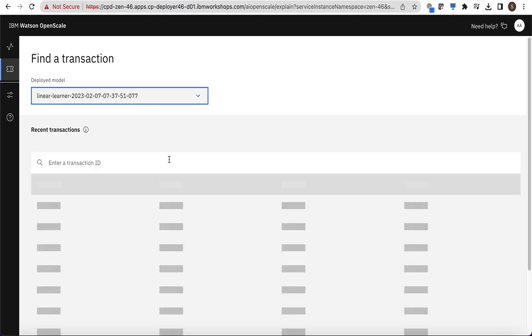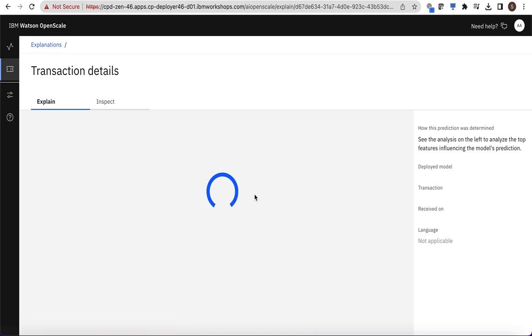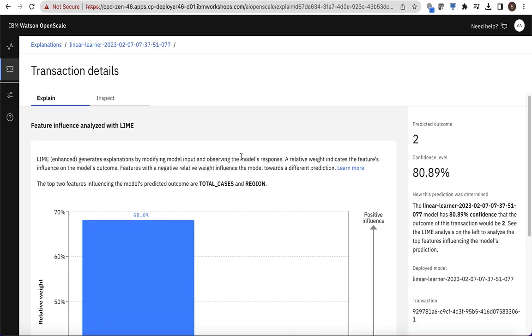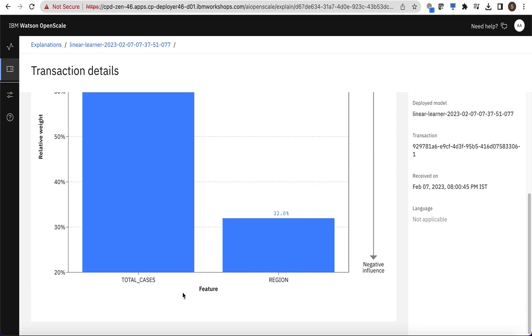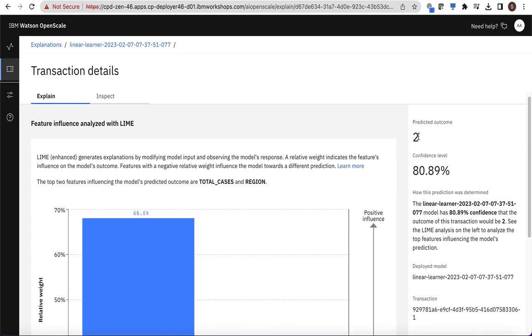We'll have to select the linear learner model that we had created in the earlier step. And on the left side, you will see the transaction IDs. We can select the first transaction, which is the first row, to get the explainability. As you can see, for this row, the total cases is having a significant impact, and the predicted outcome is 2, which is high risk.